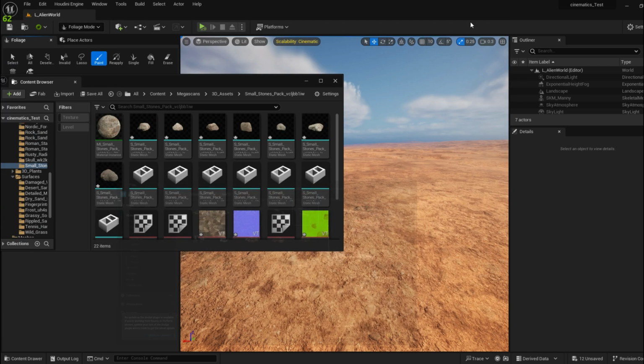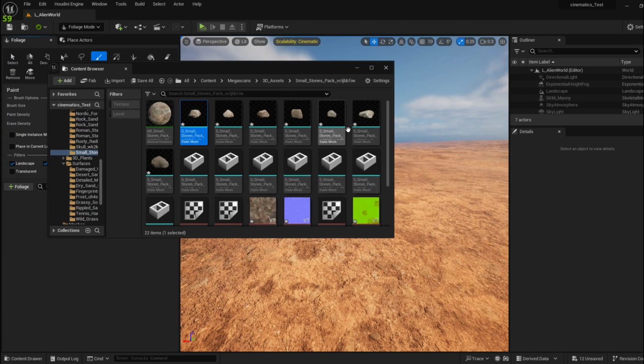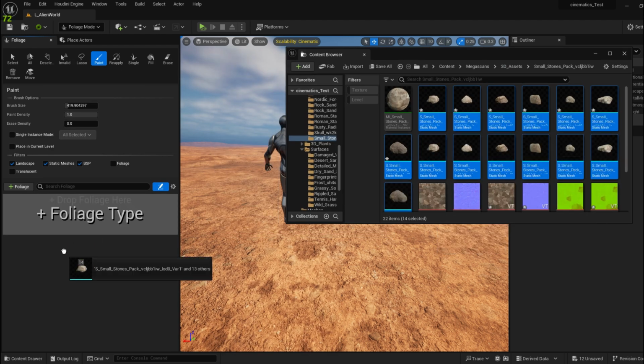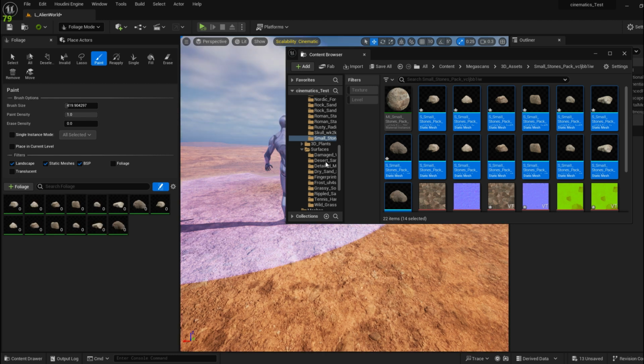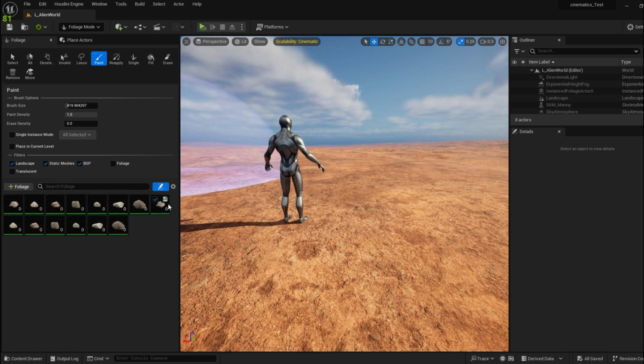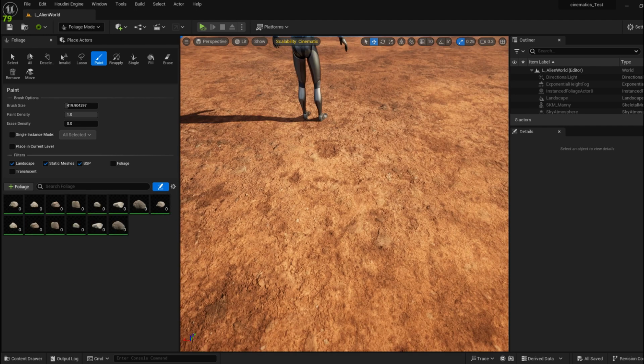So once you're done adding the stones to your project, what you can do is grab all of these stones, just like so, and drag and drop them here. Now you're going to see that every one of these stones are checked on. So that means Unreal is going to use all of these assets to paint your landscape.